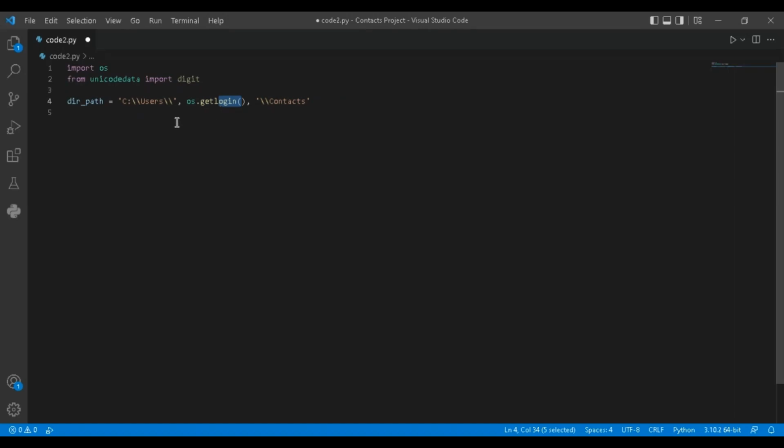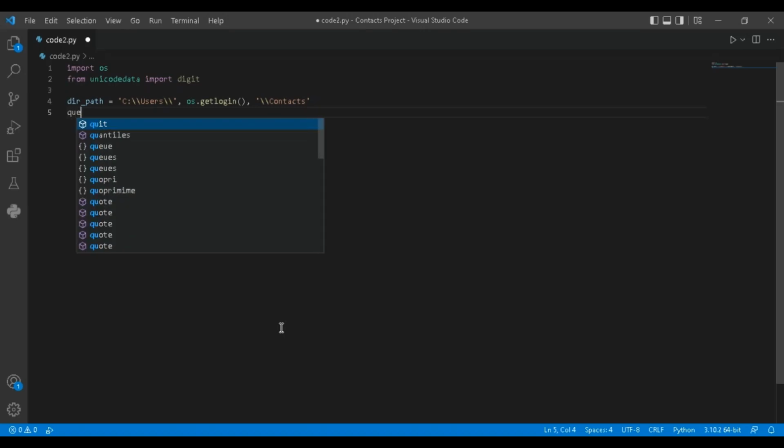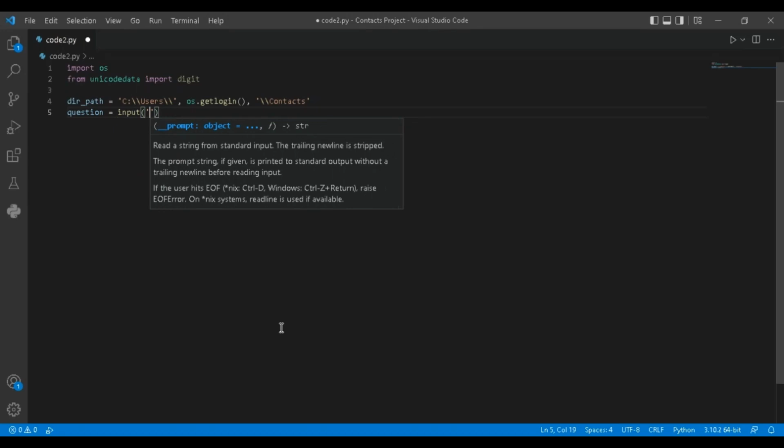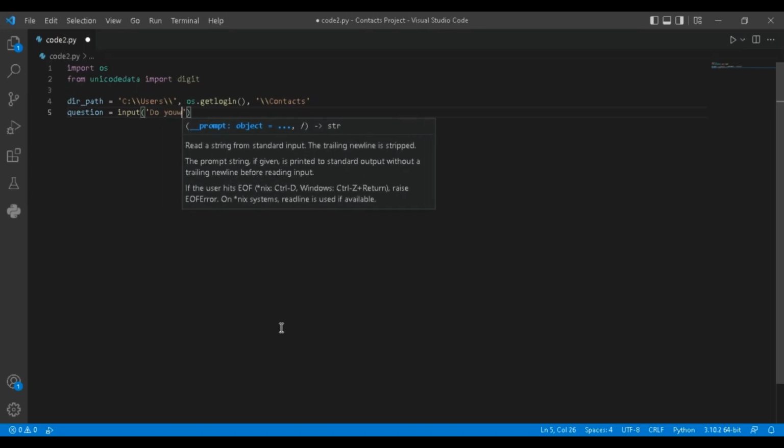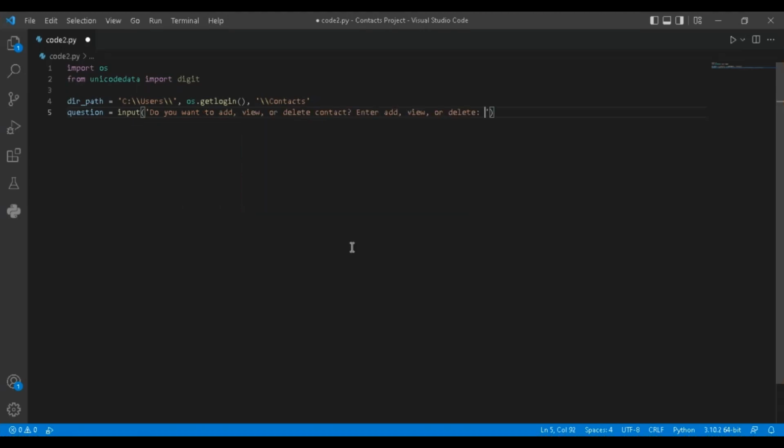Okay, so first we're going to create an input variable, question equals input: Do you want to add, view or delete contact? Enter add, view or delete. This question is the first question that we give to the user to know what to do in all the choices.